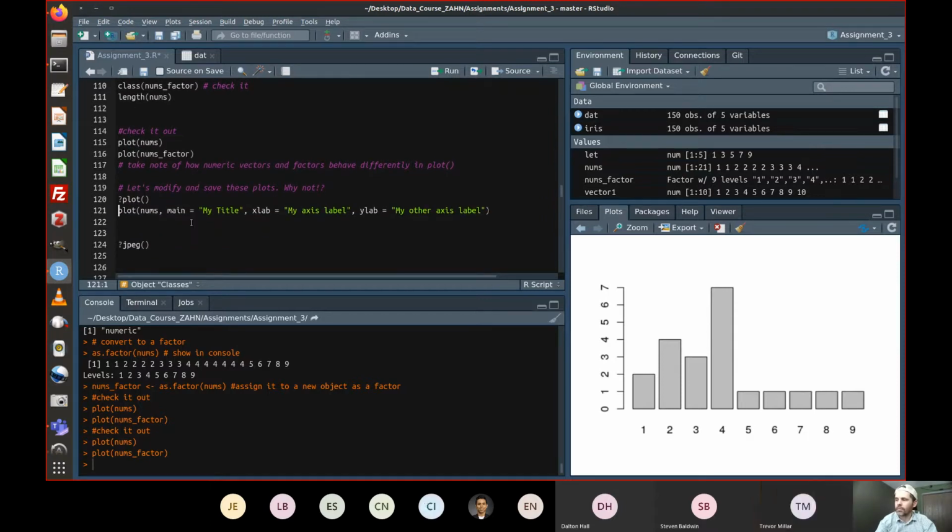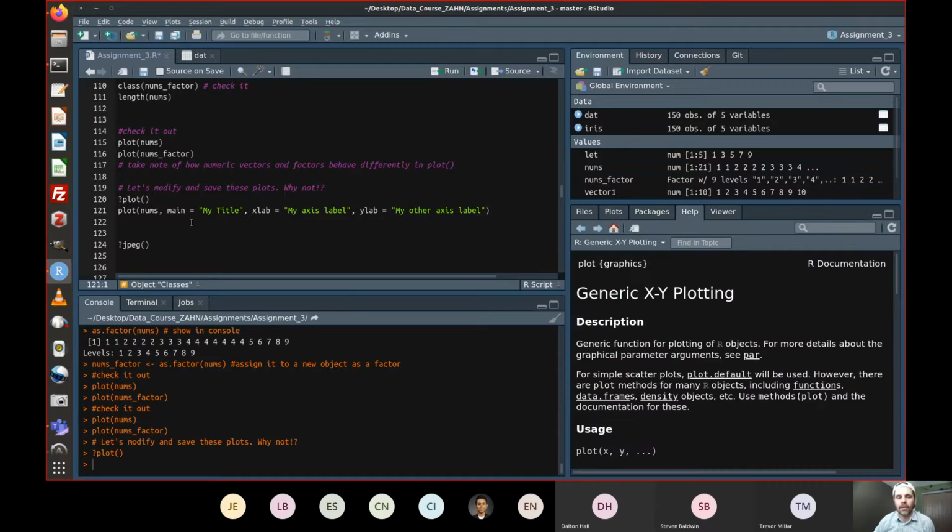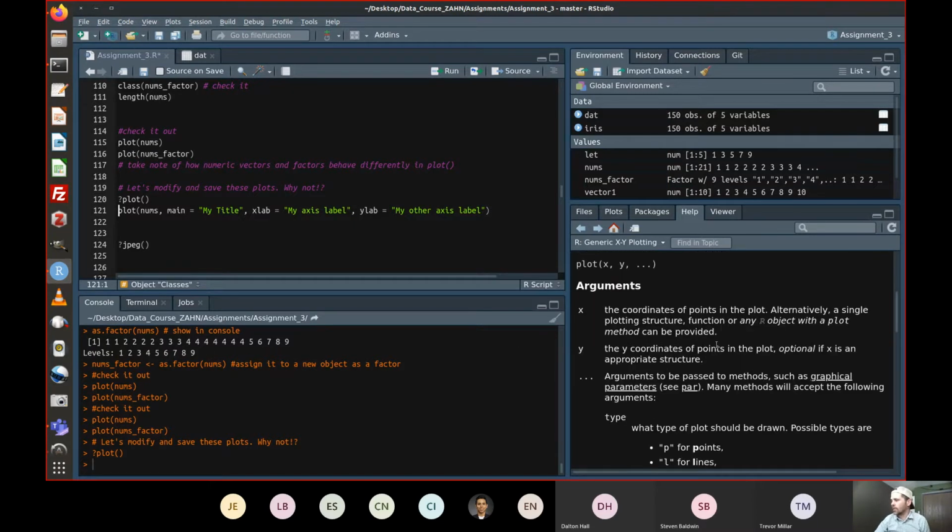All right. There's a few extra nice little things you can do to your plot. So I can say plot nums, comma, main equals my title, comma, xlab for x label, my axis label, comma, ylab equals my other axis label. So let's take a look at what features we can use with our plot by doing question mark plot. Question mark, the name of the function is your best friend. Okay, it brings up our help file. We can see what's going on here.